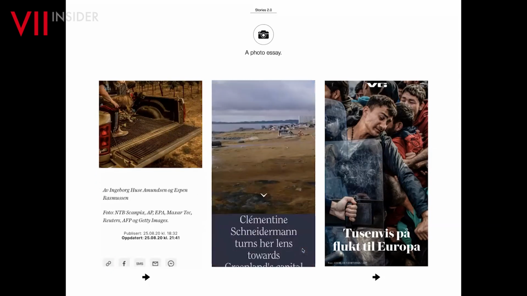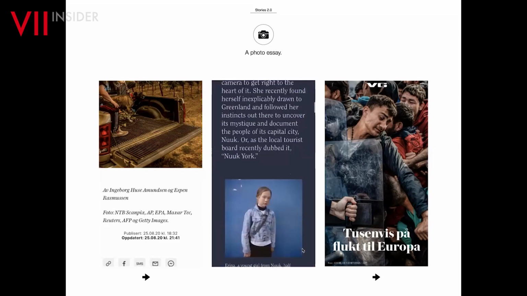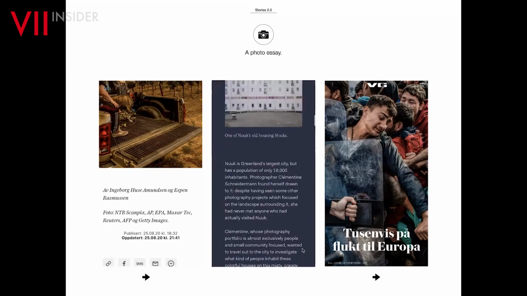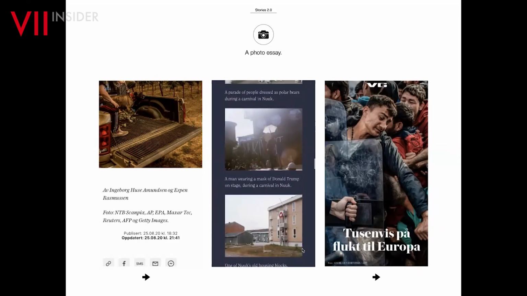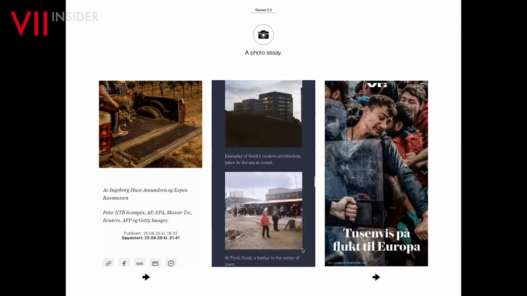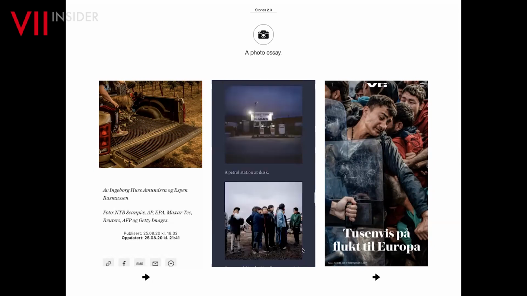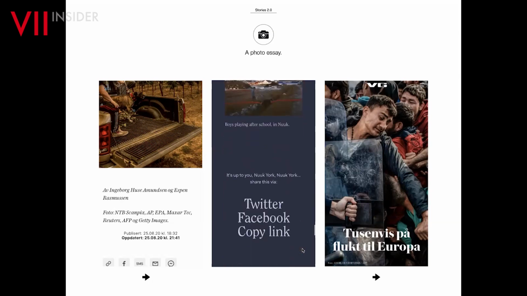There are, of course, other media houses that use other ways of presenting pictures. This is WeTransfer, who also use a bit of text with this, but you see they don't put the pictures on full screen, but leave them as square images inside the phone screen.